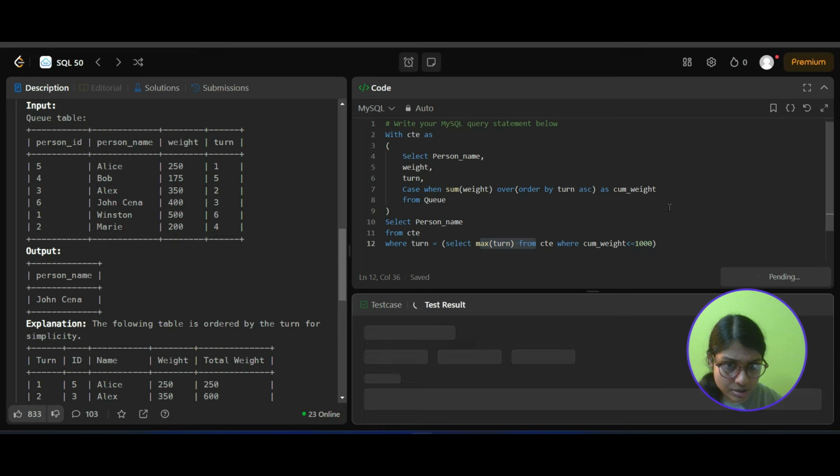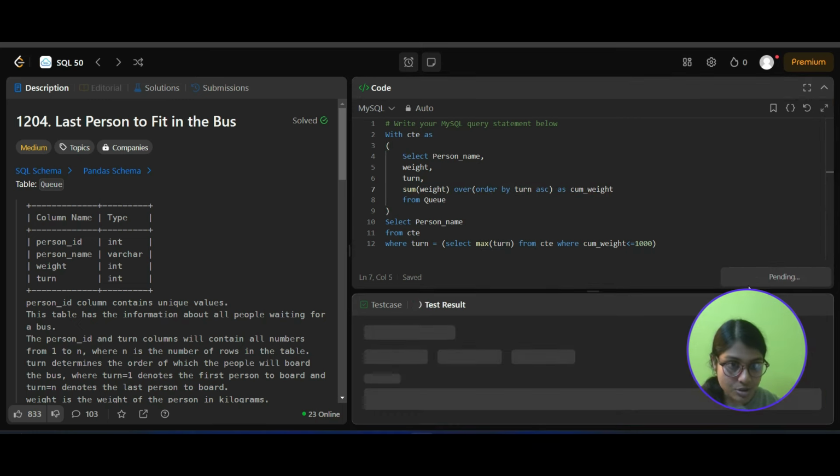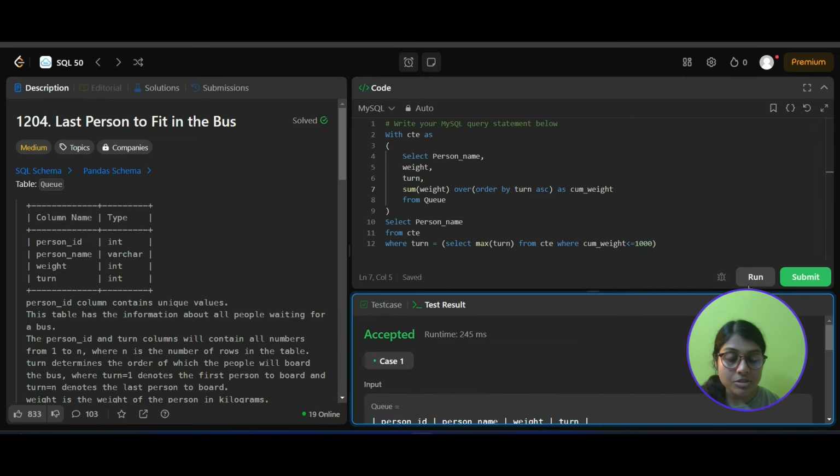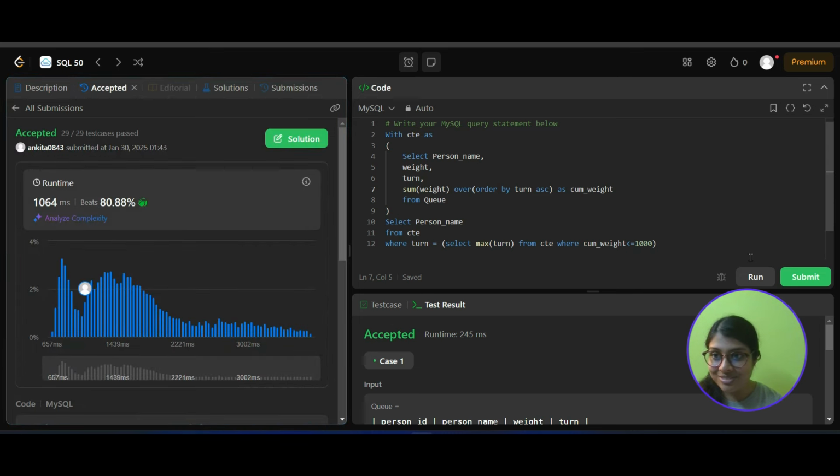I think this should run. Let's see. Okay, you have an error as cum weight. Oh, sorry. I have still included the case when it's not needed. And this is a cumulative sum. This is a window function, so we do not need group by. Again, just reiterating. Let's see. This is accepted. Wow, great.